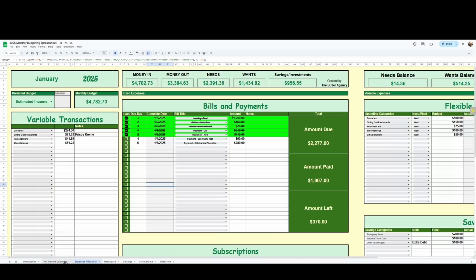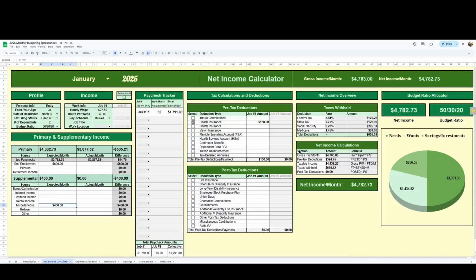That is a complete overview for the monthly budgeting spreadsheet.